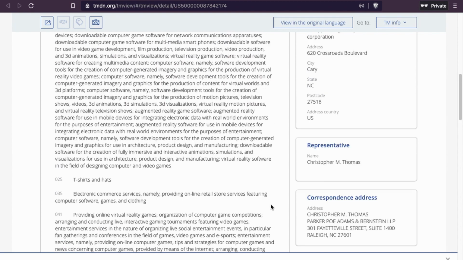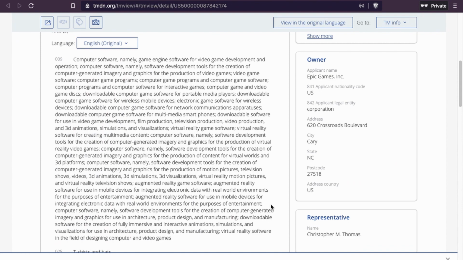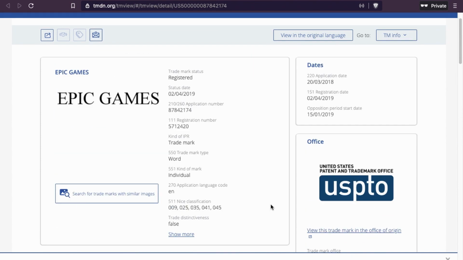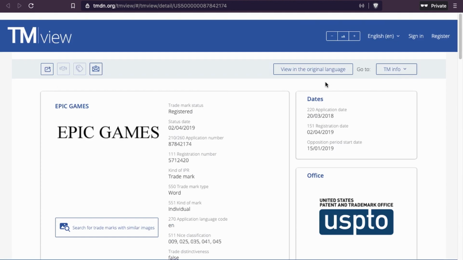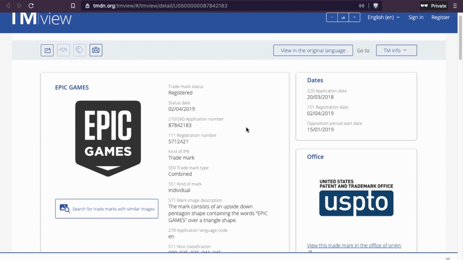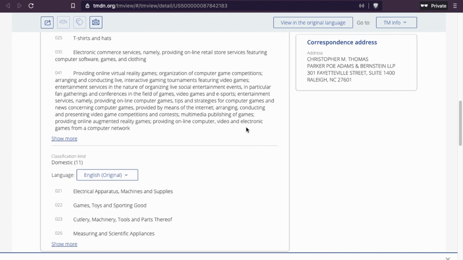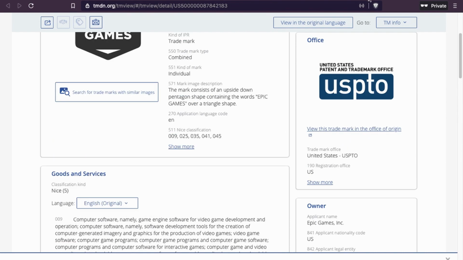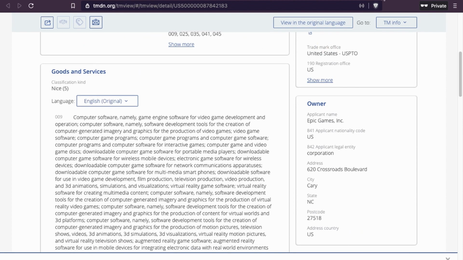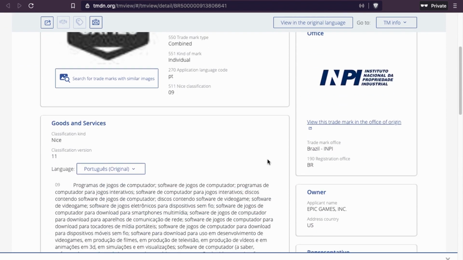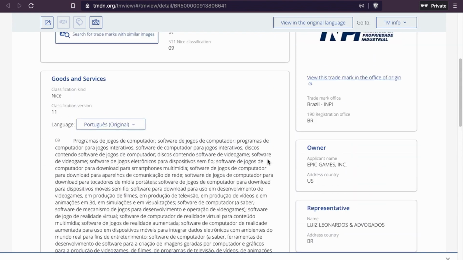This is the correspondence address, representative. This is Thomas. But wait. This is a new one. Epic Games. I do not know what's. Oh yeah, no, it's from the same application name. So owner. Yeah. And then we have the logo. Also registered. Very good, nice registration. Same address. Yeah, this is the IP of the representative that represents them in that country. And then we have the logo again. Also registered. But this is in the US, this is in Brazil.